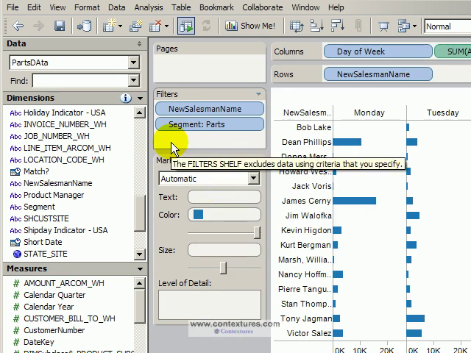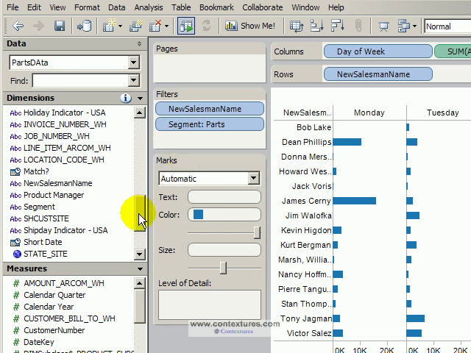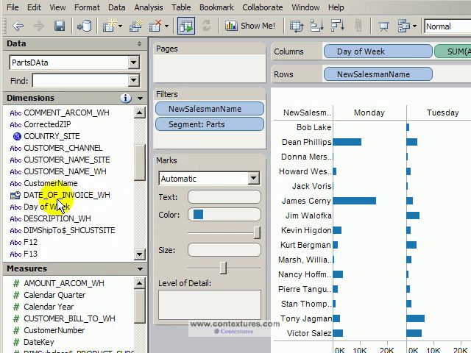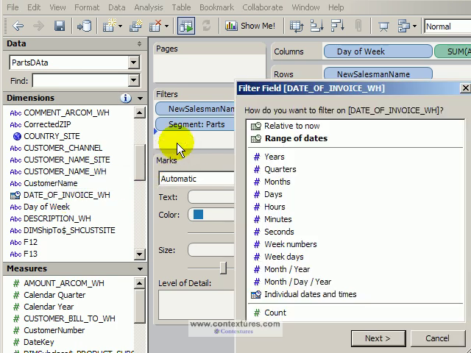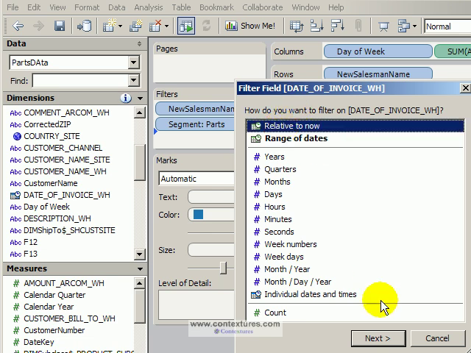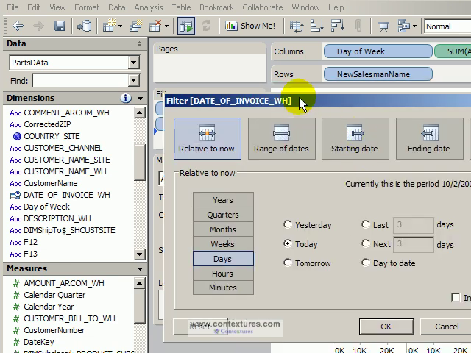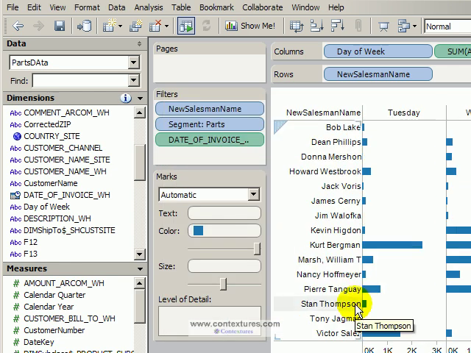To see just a specific range of invoices, I can put that in as a filter as well. So I'll find the date of invoice, put that in. I could pick a specific date range, but I'd like to see the previous month every time I open this, so that would be relative to now. And I'll click Next. Relative to now, I'm interested in months and the previous month. So there's my chart.